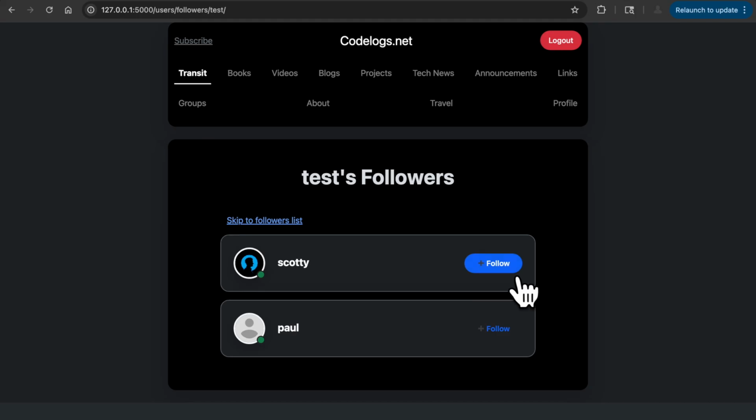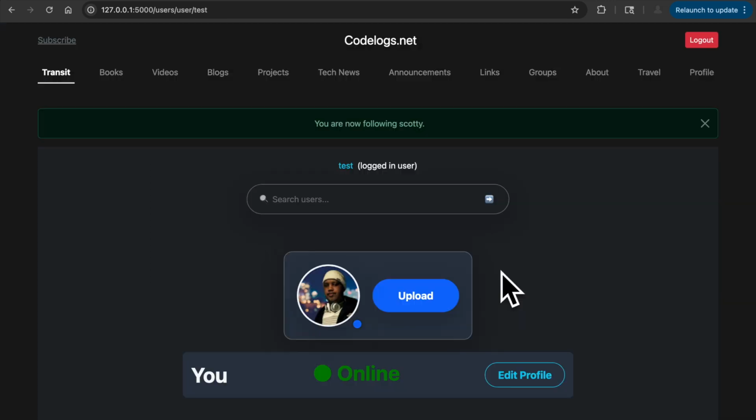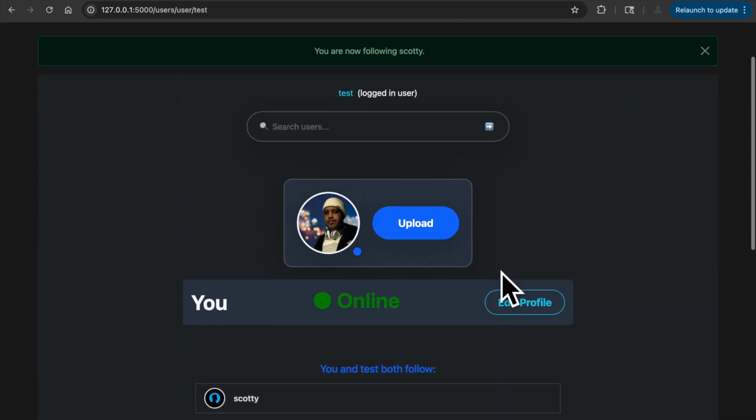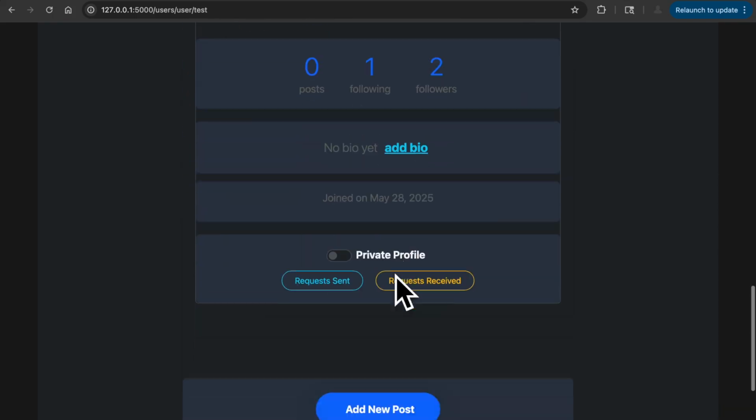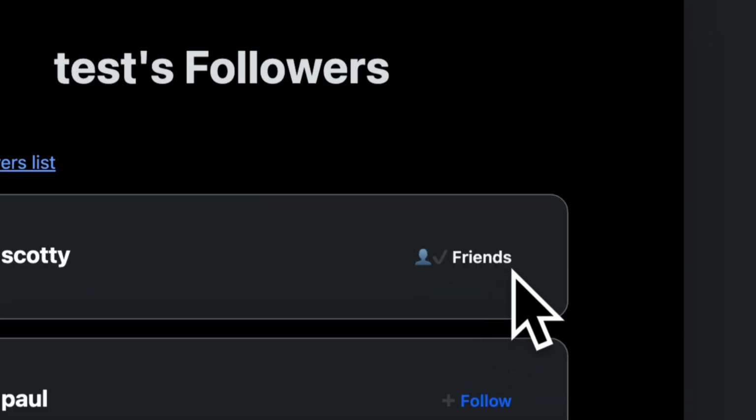If we follow this user, then this follow will convert to friends because they are following us and we follow them back. So the condition that we set is if 2 users are following each other, they are friends. So when we click follow here, we should see friends. If we go back to the followers list, as you can see here, we have friends.